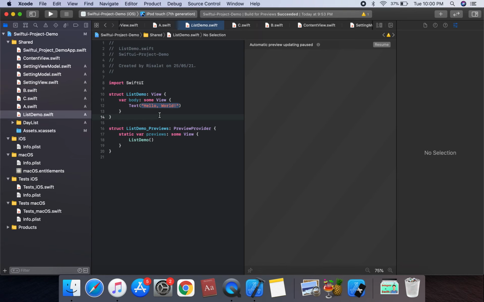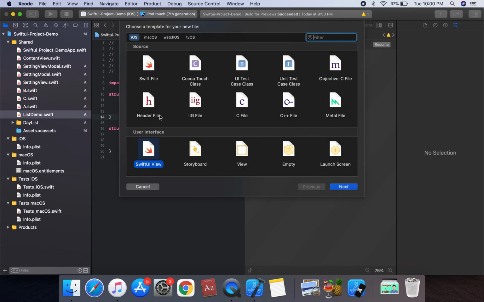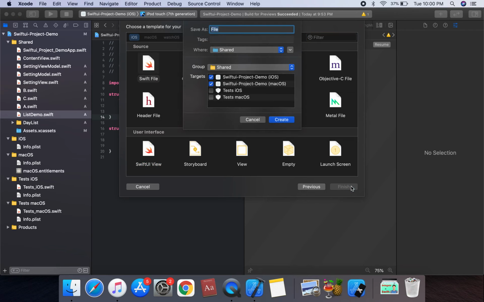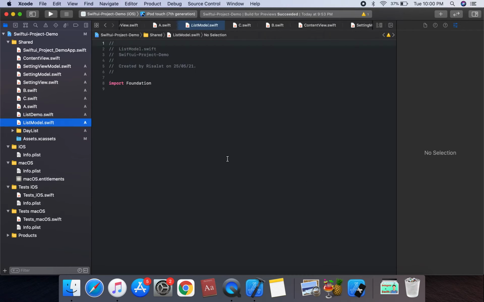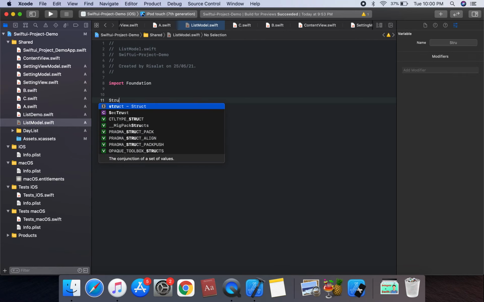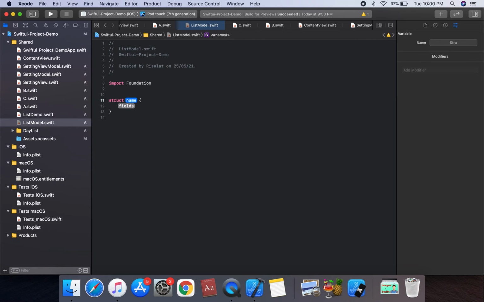Firstly, we create a model using the MVVM design pattern for the list. How do we create a list using the MVVM design pattern? Firstly, we create a Swift file and call it ListModel. First we're going to create a struct, suppose named Student, which is of type Identifiable.